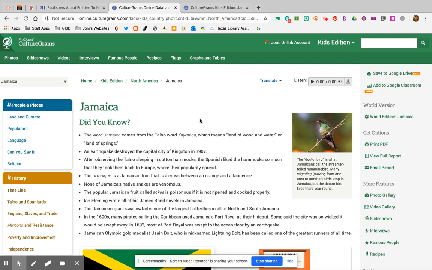Now, I want to show you this. I'm going to point this out at the very top. There's two things that some of you might find very helpful. You can have the article read aloud to you. So right here where it says listen, I can just click this play button and it will read the article aloud to me if that's something that you need.